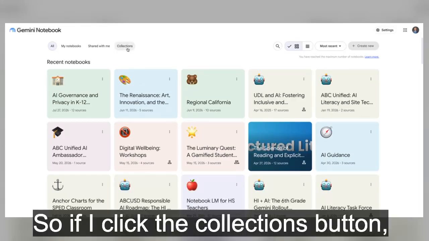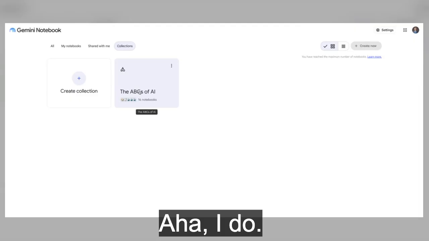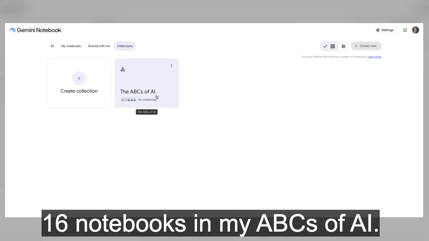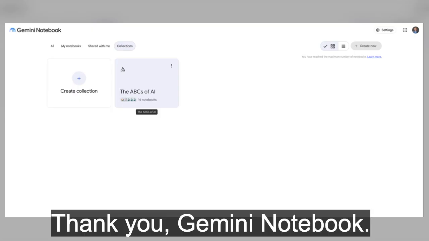So if I click the collections button, I should see something there. Aha, I do. 16 notebooks in my ABCs of AI. I love it. Thank you, Gemini Notebook.